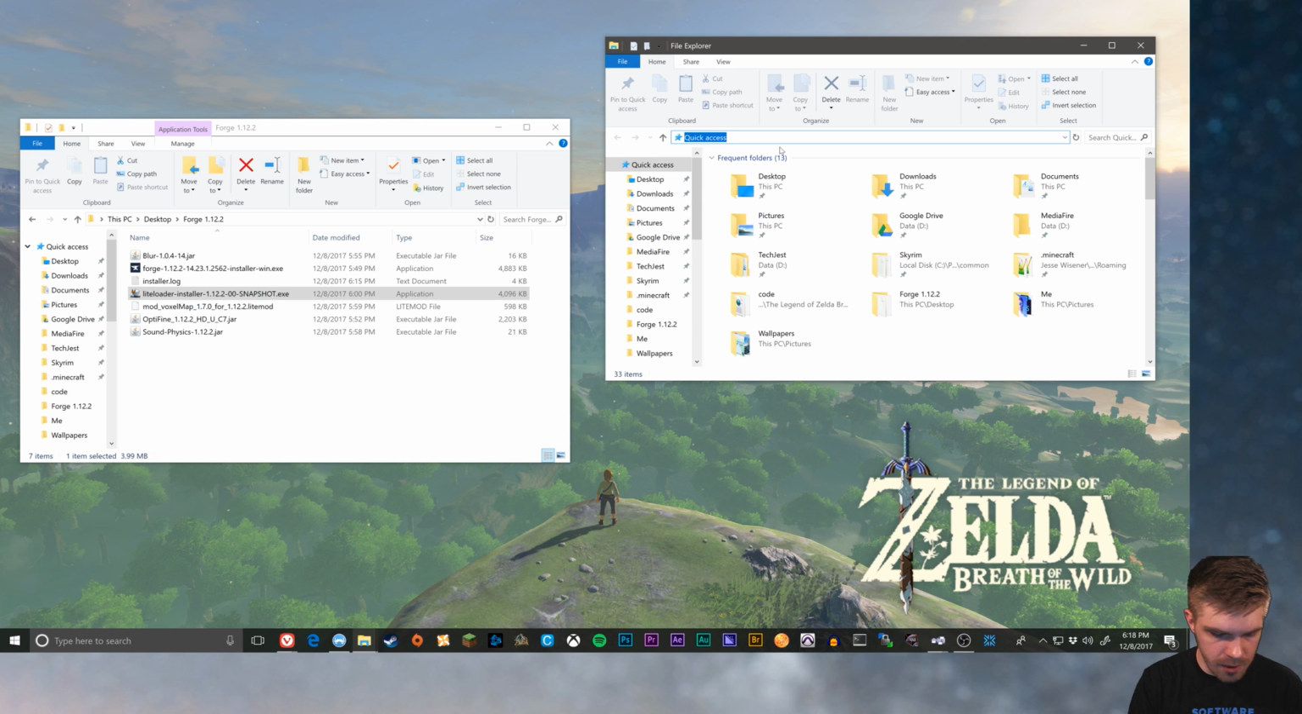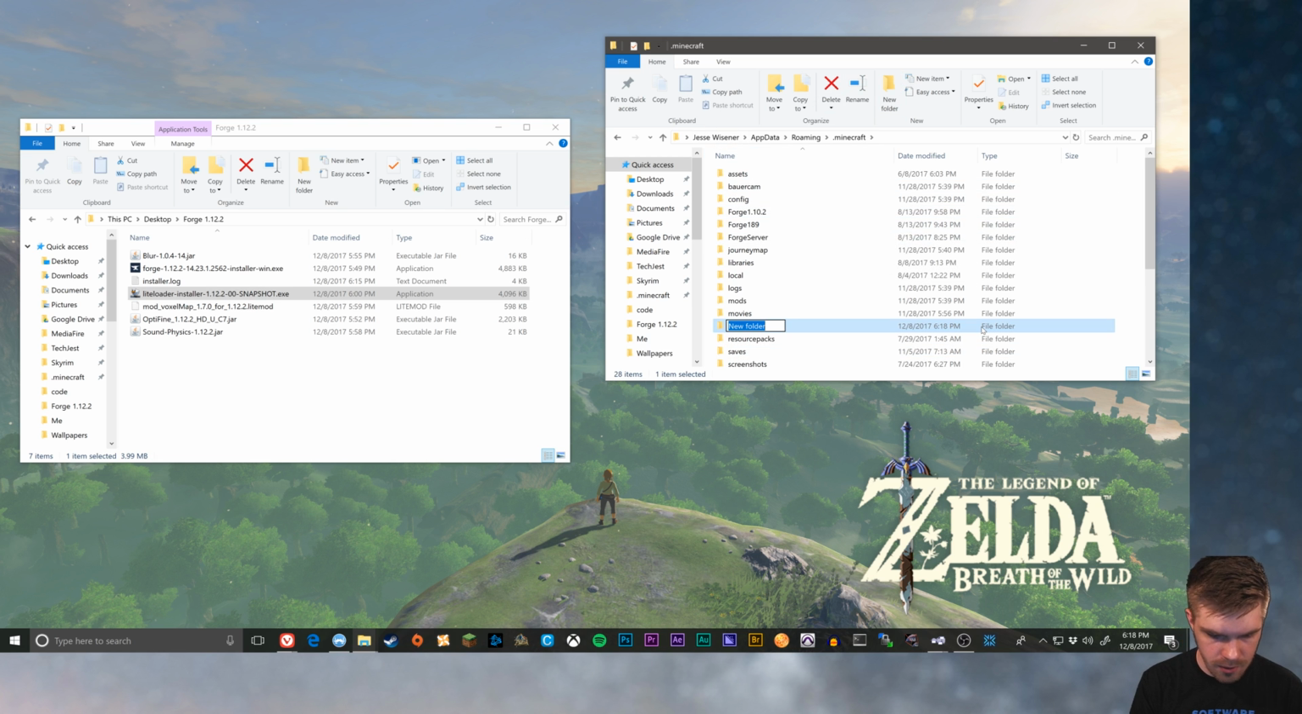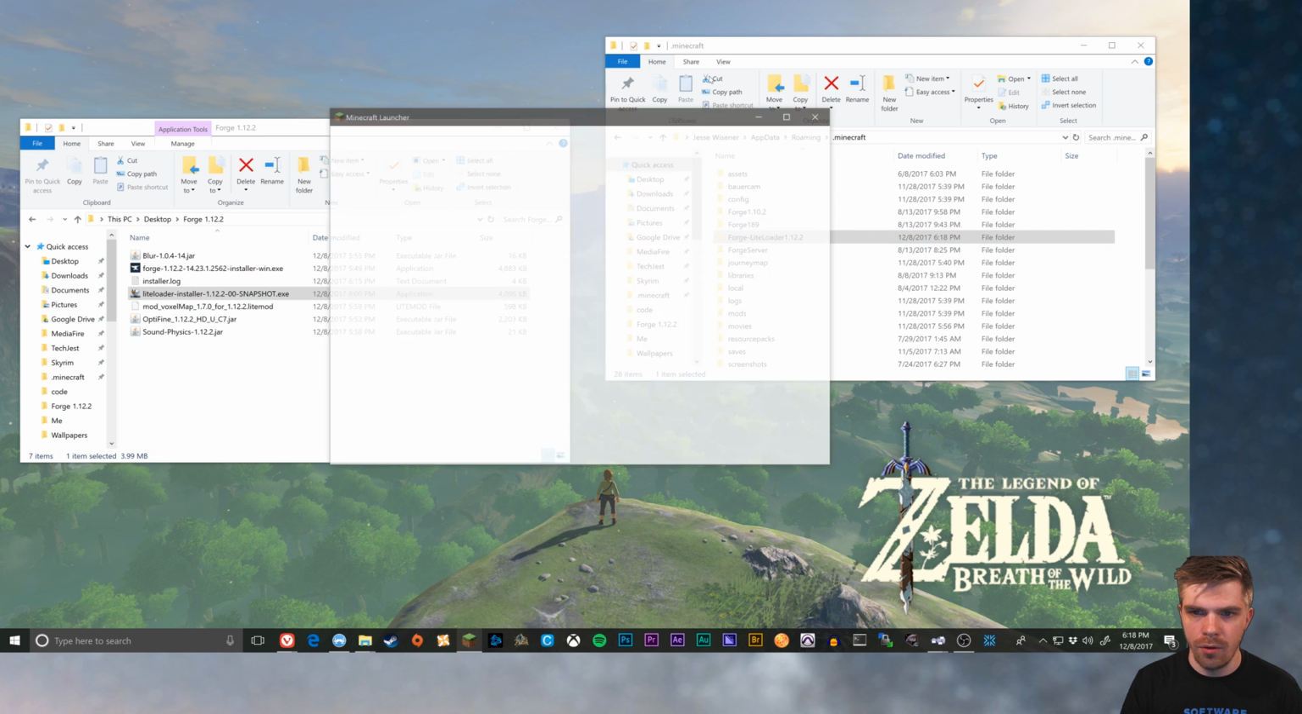So to install the mods, it's very simple. In a new Explorer window, I'm just going to go to percent appdata percent. That will take me right to where the Minecraft install directory is. We're going to create a new folder called Forge LiteLoader. And this is where we're going to set the install directory for this particular version of Minecraft. So now that that's in there, we'll open this up.